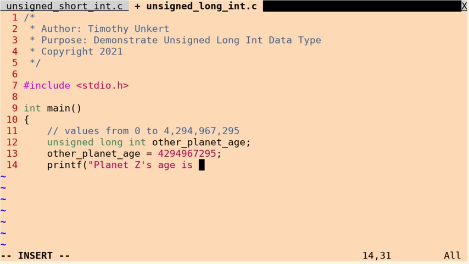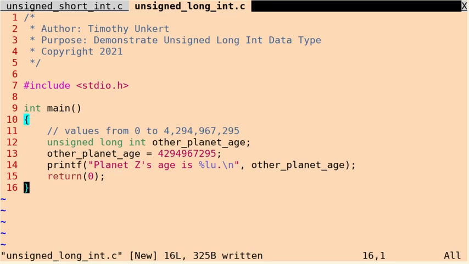And to use it in a printf statement, we do something like printf planet Z's age is, and then we do a percentage, then LU, and then we can end the sentence with the period, do a \n to get down to the next line, and we want to pass in our variable, so the other planet age. And at the end of this function we'll return 0, and that's pretty much it for using this data type for now.